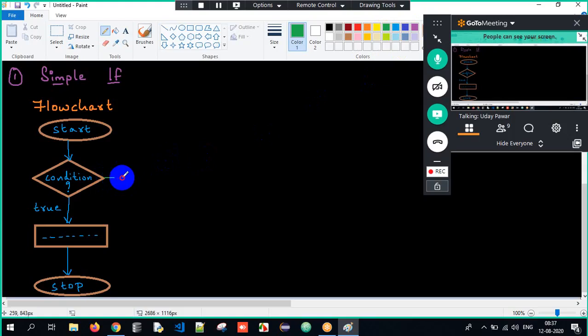If the condition is false, directly I am going to terminate it. For the negative scenario, if it is false, I terminate directly. So this is how the execution flow will happen. I will start the execution, I check the condition. If it is true, I execute some set of instructions, then I will terminate. If it is false, I will not execute anything. Directly I will terminate.